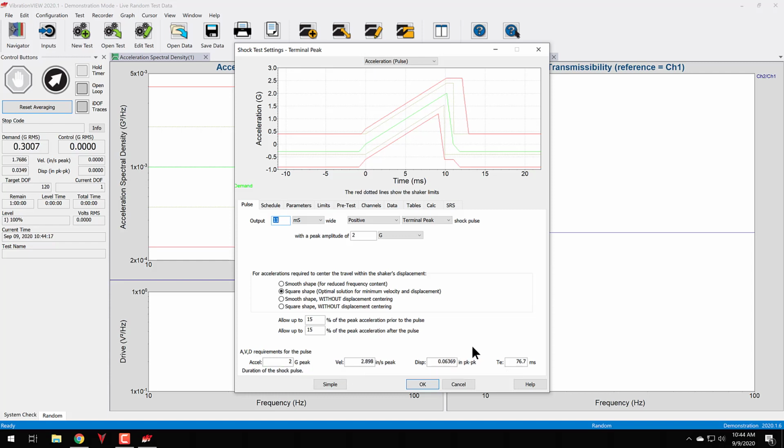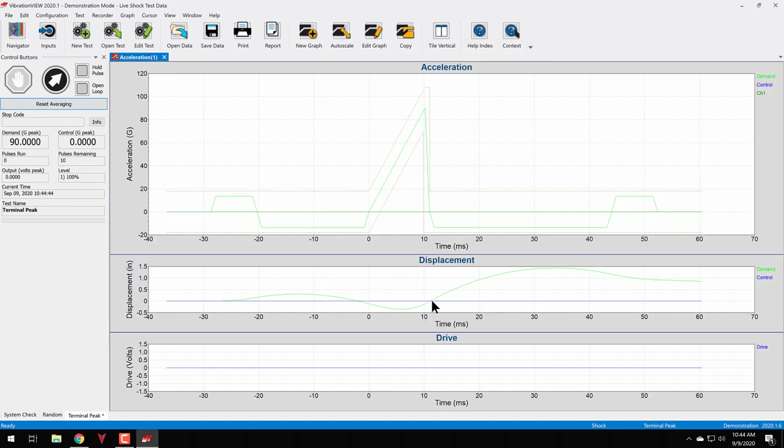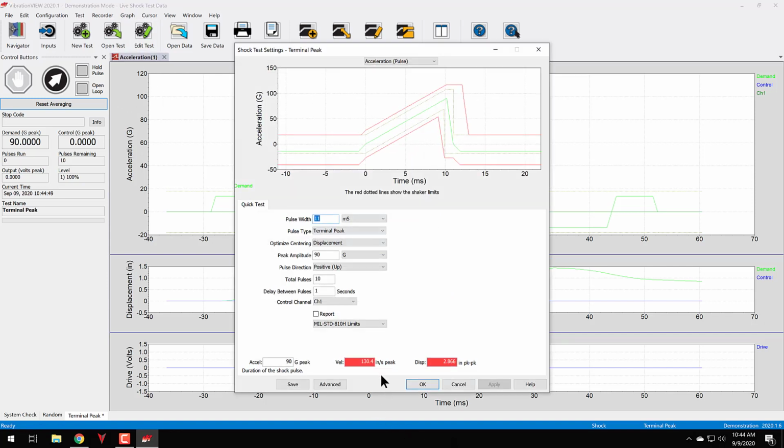if it was close to the displacement limit, I would see a yellow box here or here or here. And if it exceeded my limits, these boxes would be red, showing me that I was not able to run this test. So let's see what we do when we say we want to run a 90G test. All right, so now that I've told it I'm going to run a 90G test, and I did that because I knew that was beyond the limits of my shaker.